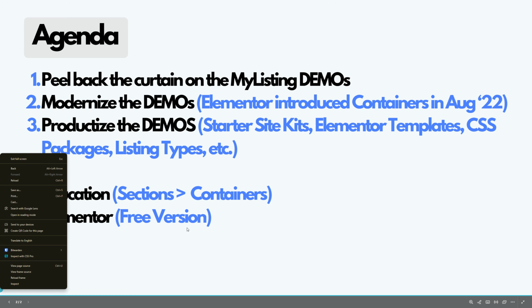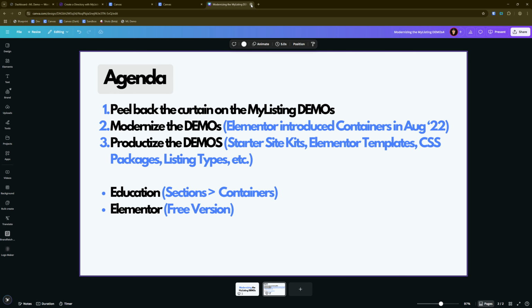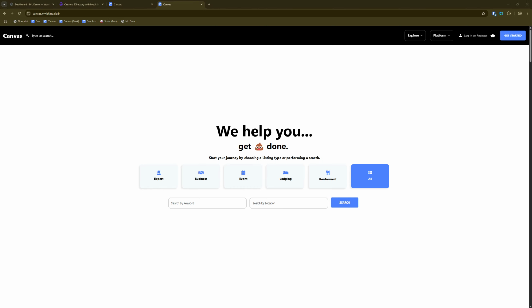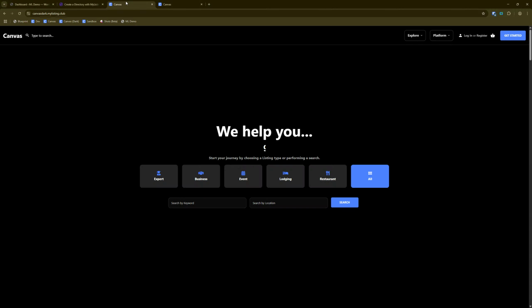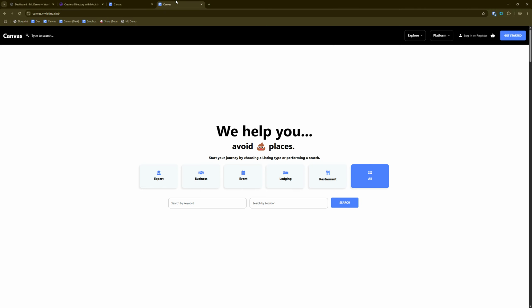Okay. So there's some things I left out, but that pretty much covers the agenda. Now, with that said, before we dive into this, I don't recommend the MyListing demos, and instead I recommend the top level option, going with a starter site from the MyListing Club. This is the Canvas starter site in light mode, and then we have the dark mode version. That includes Elementor Pro. When you buy the starter site, you're a client of mine for life at that point, and you get an Elementor Pro license amongst all kinds of other premium licenses for stuff.